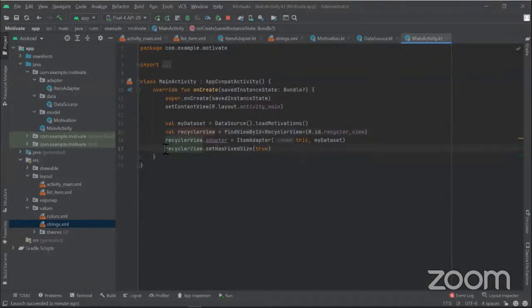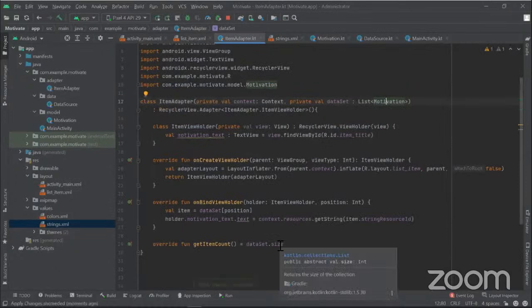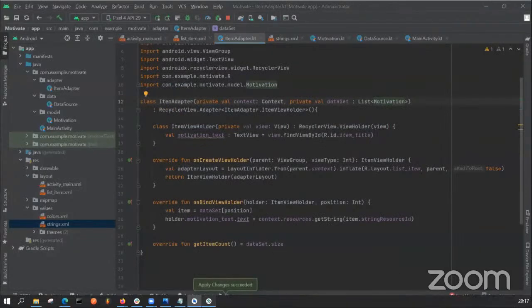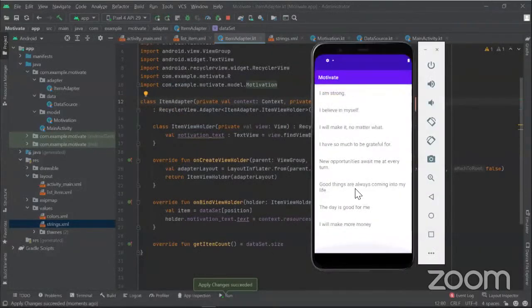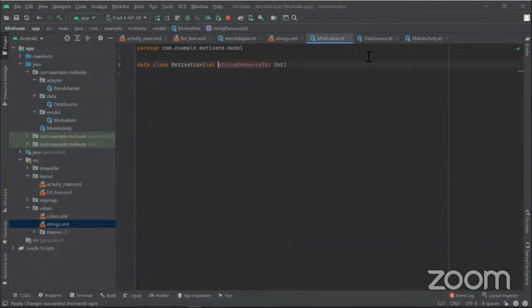Okay. So I want to try something. Just run this and then let me see. Data size. Okay. Data set.size. I think this is not okay. Then let's see. Okay.